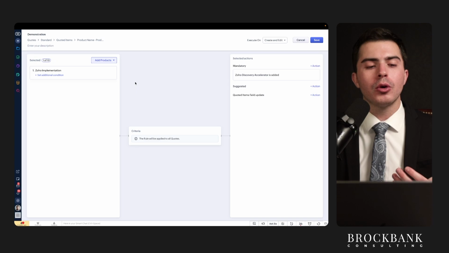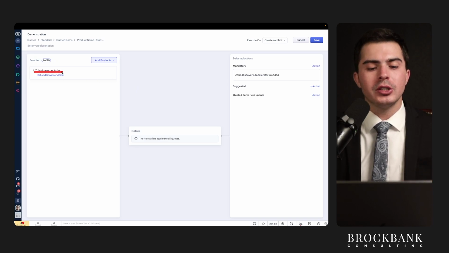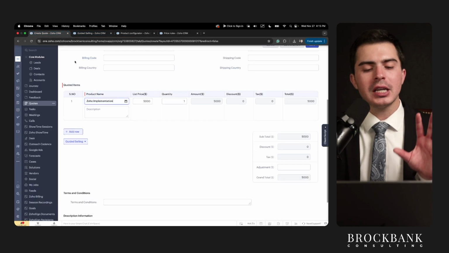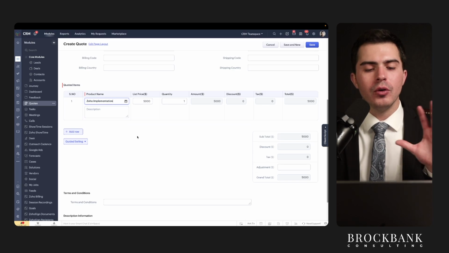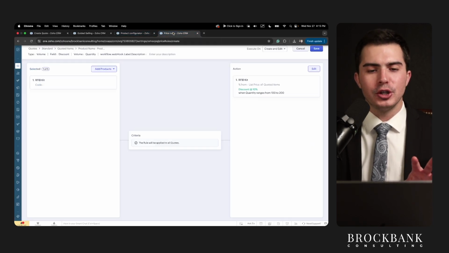So it's essentially a workflow rule, which is when Zoho implementation is selected, this rule will be applied to all quotes, then add this mandatory Zoho discovery accelerator line item, okay? It's a very simplified overview of what these automations do, okay? Guided selling kind of excluded as an automation, but you get what I mean.